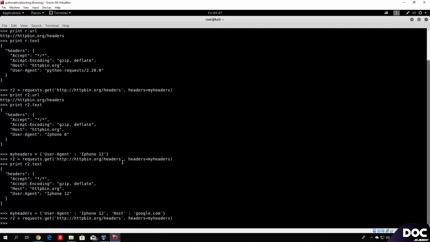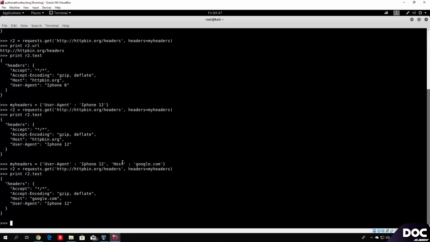If we try to search for the same website, print r2.text, and you can see that right now it appears as if the host is google.com, even though we search for this website right here. Which can be a little bit strange, but that is something that the Python requests library allows us to do. Now you don't need to use this website, just this website is useful to practice this because it actually shows you your requests.